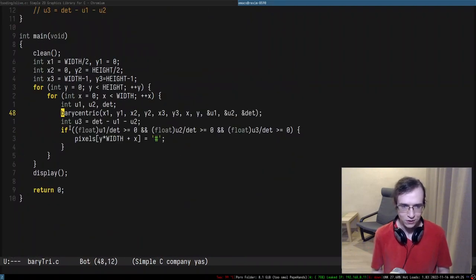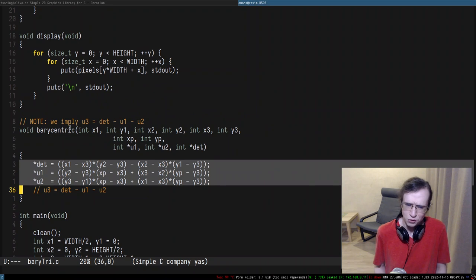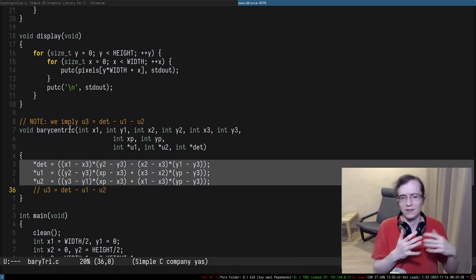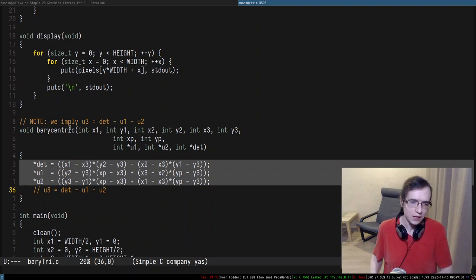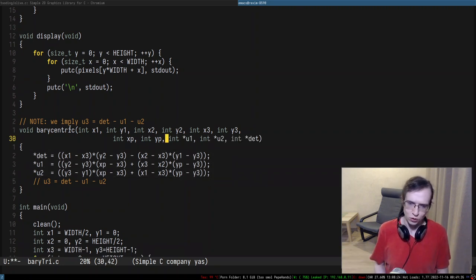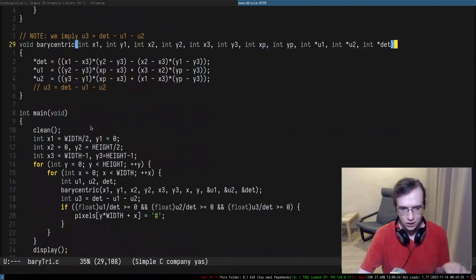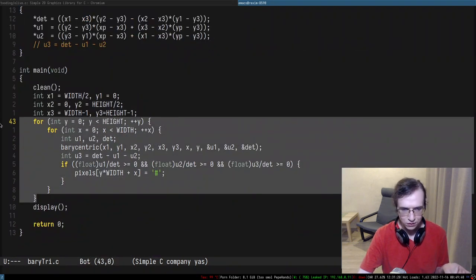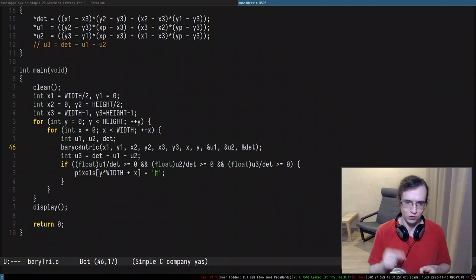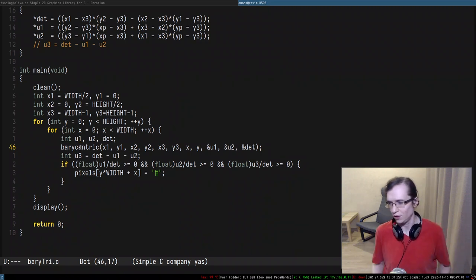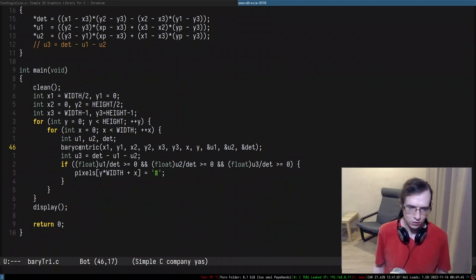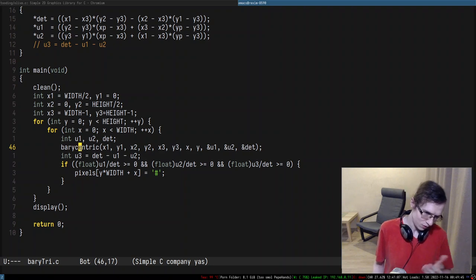And the function itself, barycentric coordinates, is a rather simple formula, relatively. I mean, it's kind of difficult to wrap your head around this formula and actually derive it from scratch. That's one of the main difficulties with this formula. But as soon as you know this formula, rendering a triangle is basically iterating over a square of pixels and just figuring out what's inside and what's outside. This is very useful.